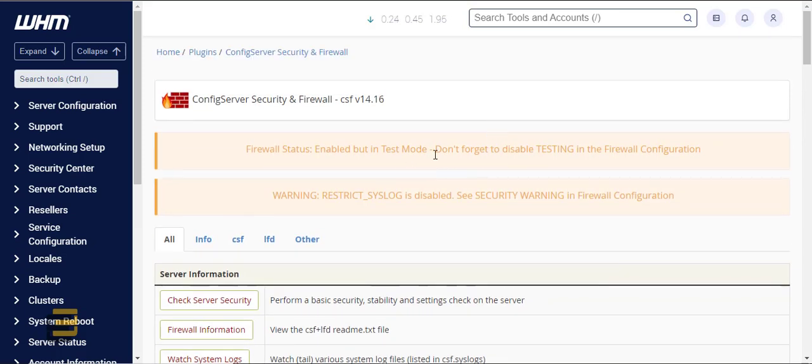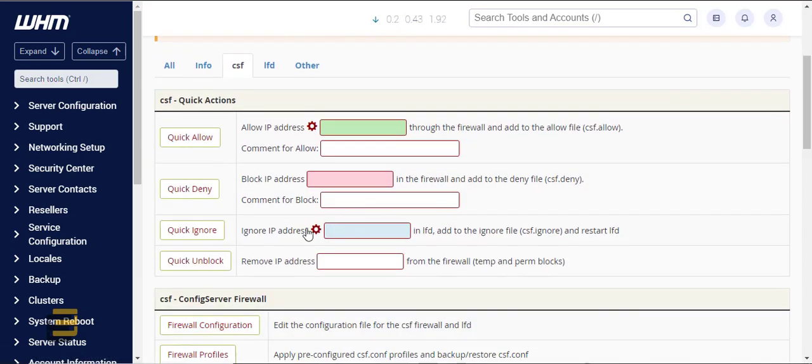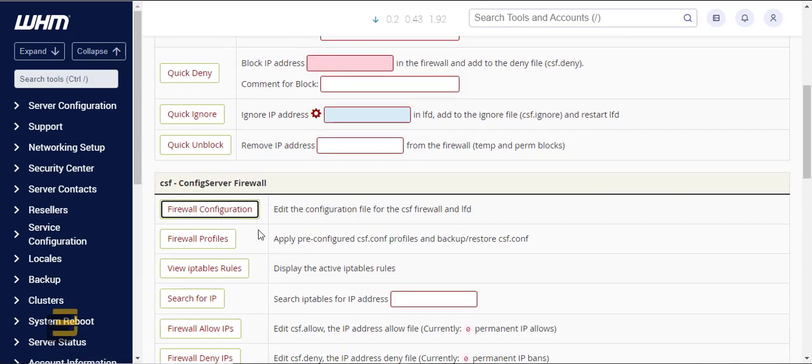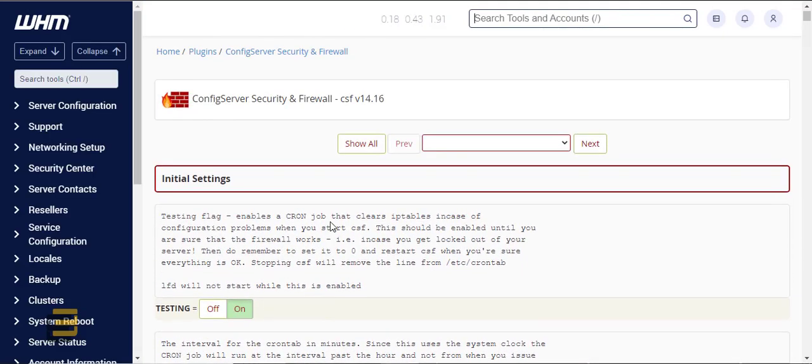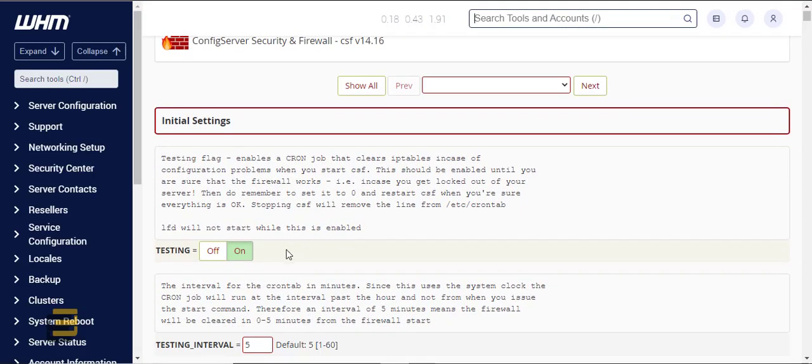Usually it shows here a button where you can disable the test mode. So it's saying that we need to disable the test mode through here, the firewall configuration. So here, as you can see, let's just turn it off there.